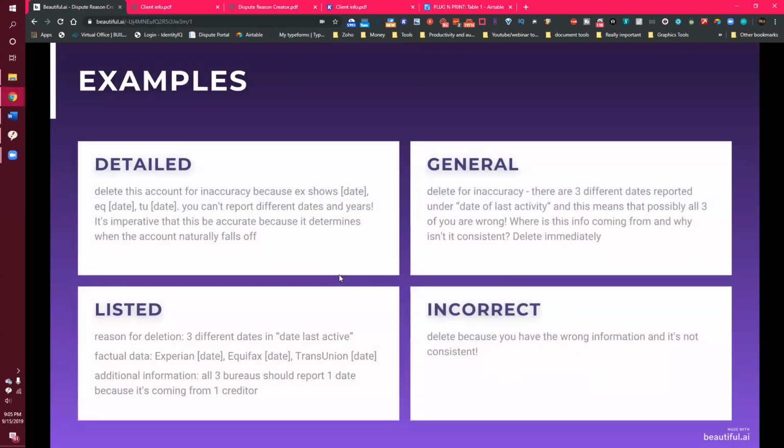We have detailed, general, listed, and incorrect. Once again, you can click on the link in the description to pull this up yourself and go slide by slide. It's going to show you exactly as I'm showing you. Detailed would be: delete this account for inaccuracy because, and so on. That's the same reason I already showed you. The general version of it would be delete for inaccuracy.